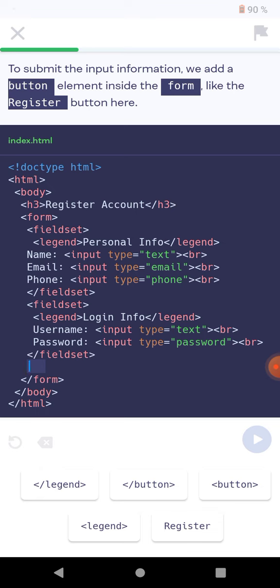So doctype HTML, HTML tags, body, headline 3 h3, closing headline 3, form, field set, legend, personal info, closing legend, name, input type text, break line, email, input type email, break line, phone, input type phone, closing field set tag, field set, legend, login info, closing legend, username, input type equal text, double quotes, line break, password, input type password, line break, field set, form, body, HTML.